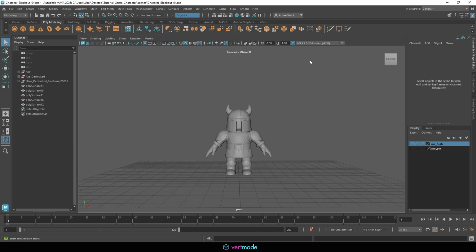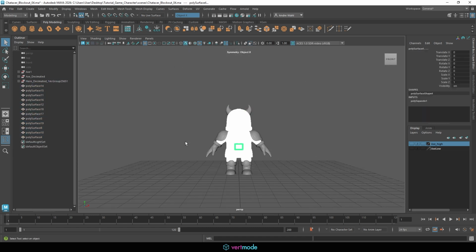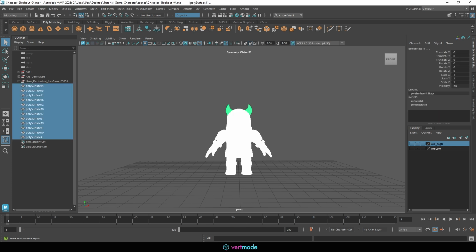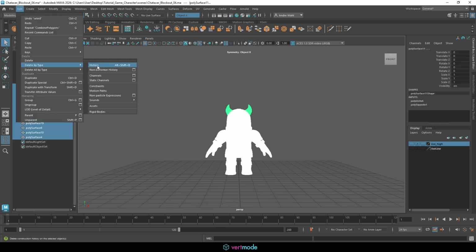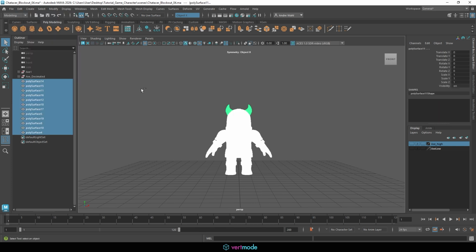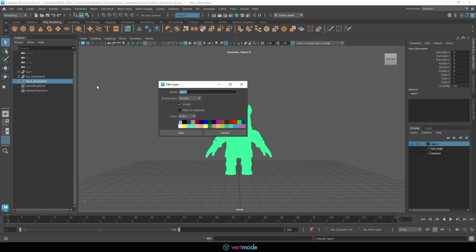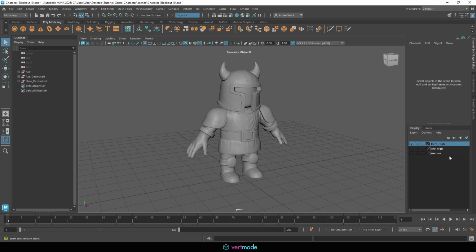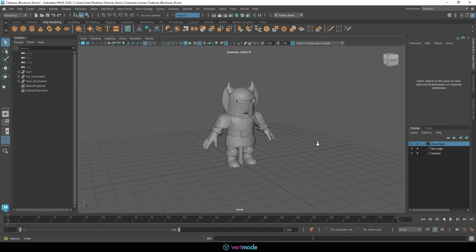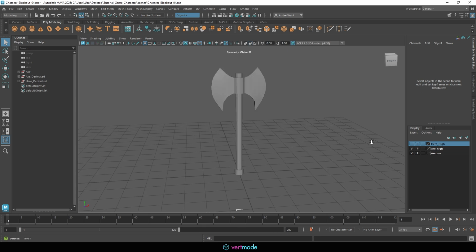All right. So once again, you can just Shift P to remove all of these from groups here. Delete their history to clear out any groups that we have. Group them again here, and we can just make this our hero decimated. Throw this on a layer over here as our hero high. And then we have a scene we can work in. So we have our axe high, we have our axe low. We're pretty much good to go.